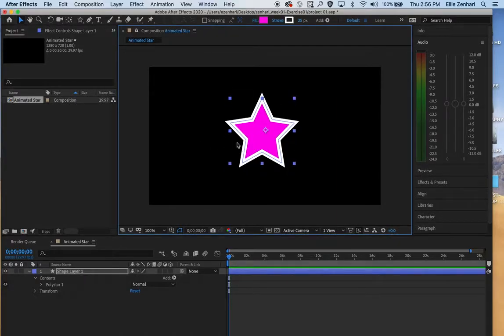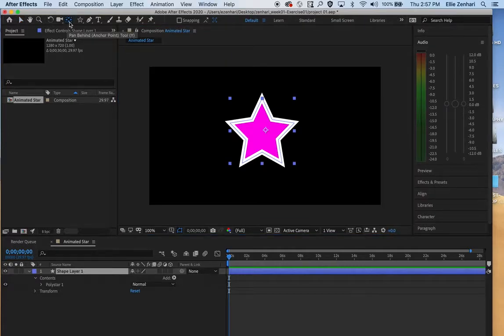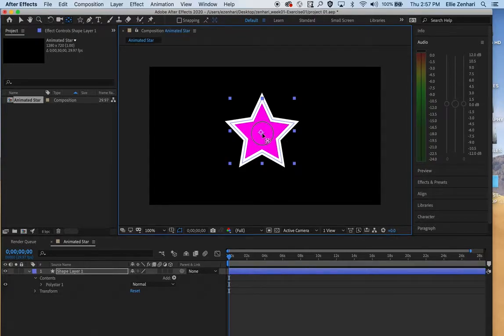Again, once you click on the layer, you want to also make sure that this circle is in the center. It doesn't have to be in the center if your animation doesn't lend for it, but for this particular exercise, you want to make sure that it's in the center. And if I click this icon here, the pan behind, you can move this anchor to wherever you want.